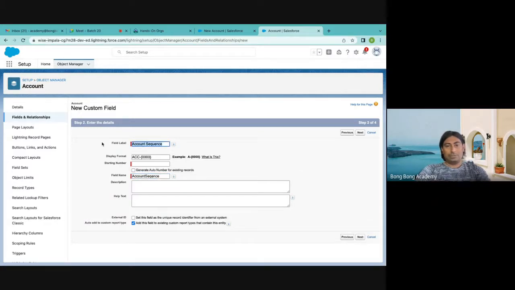If you just type it here, this is auto generated. And you can see the starting number of 1. What does it mean? Starting number of 1 means it will start with ACC hyphen 0001, and then it will become 0002, 0003, 0004. Okay. So this is the field.